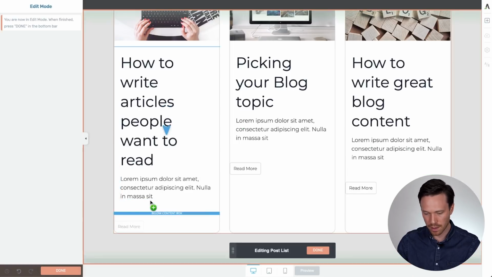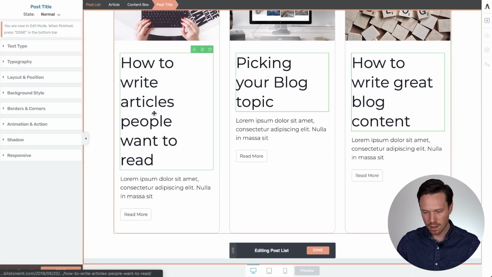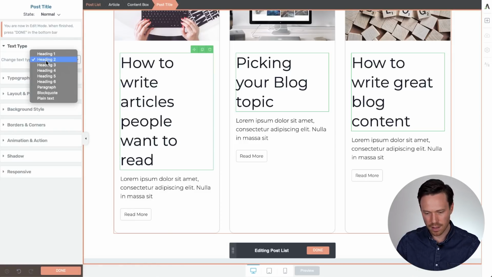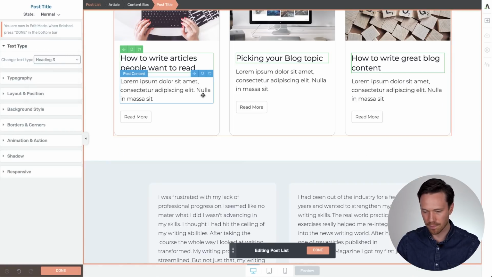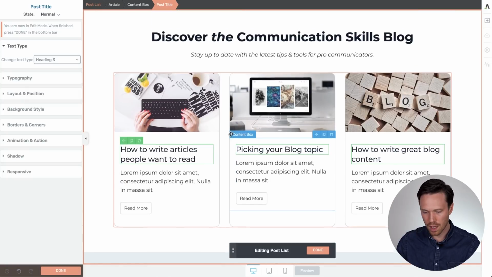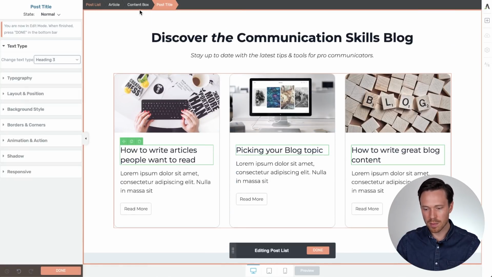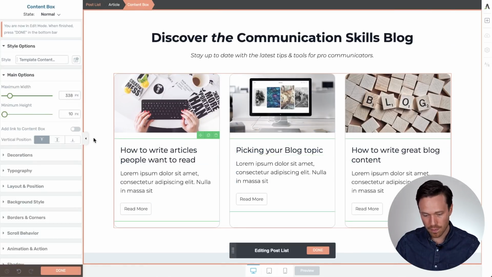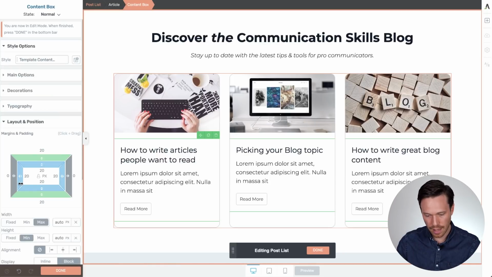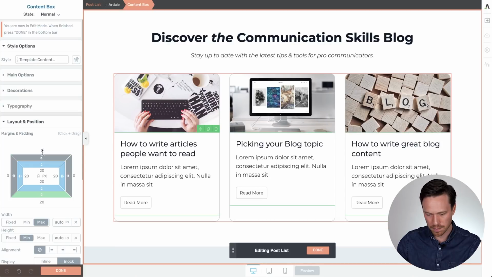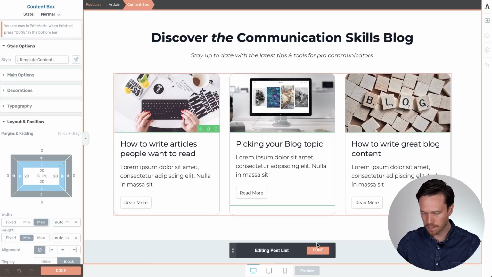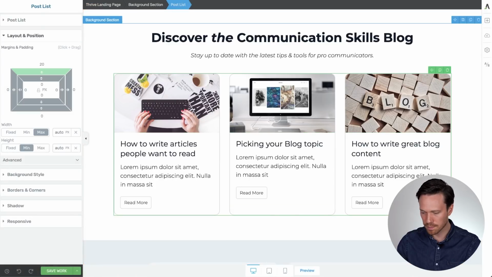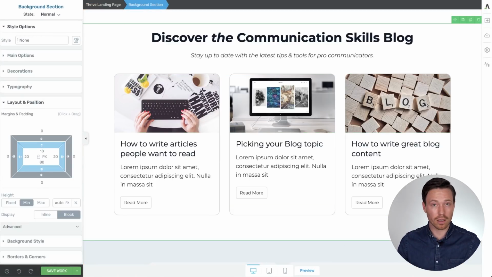And this little button here. I'm going to make this text a bit smaller. Let's set this now just to heading 3. Great. If I follow the breadcrumbs back to the content box, and then we go under layout and position, I'm going to get rid of this padding at the top and the padding at the bottom. And I click done. So there you go, that's already looking a lot better.